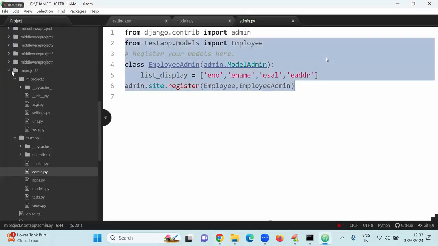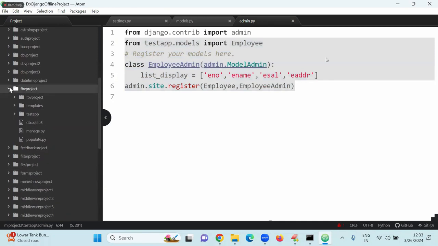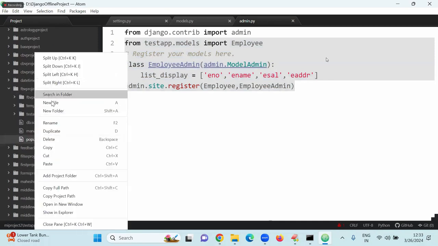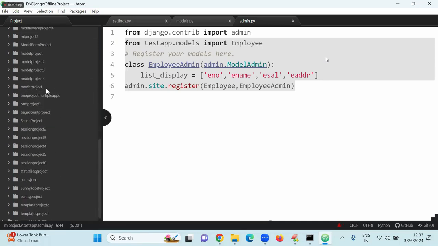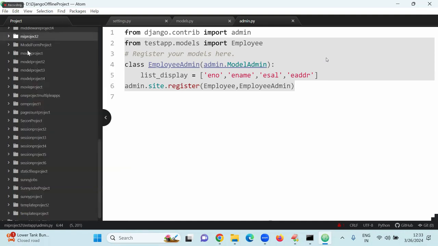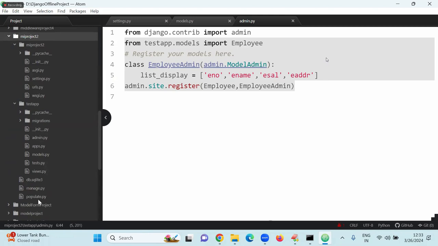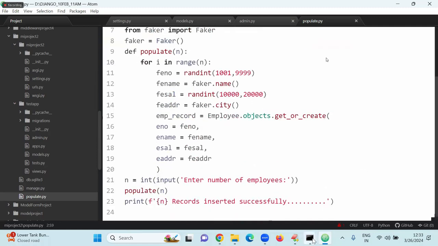So I have in our ABCD FBV project populate.py is there. Copy this, come to our MI project, model inheritance project, paste it. Automatically populate.py is there. Just change the project name to MI project 2. Remaining all are as it is.